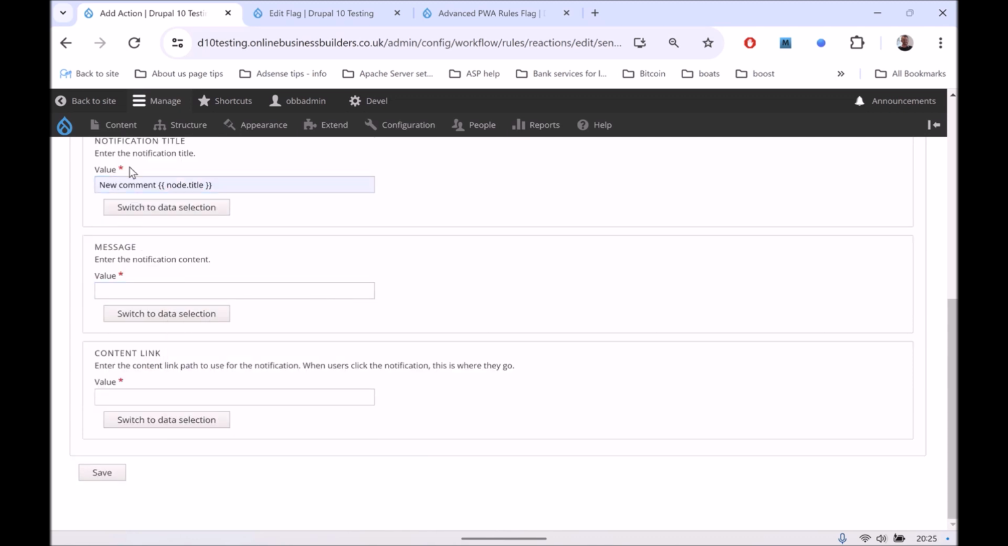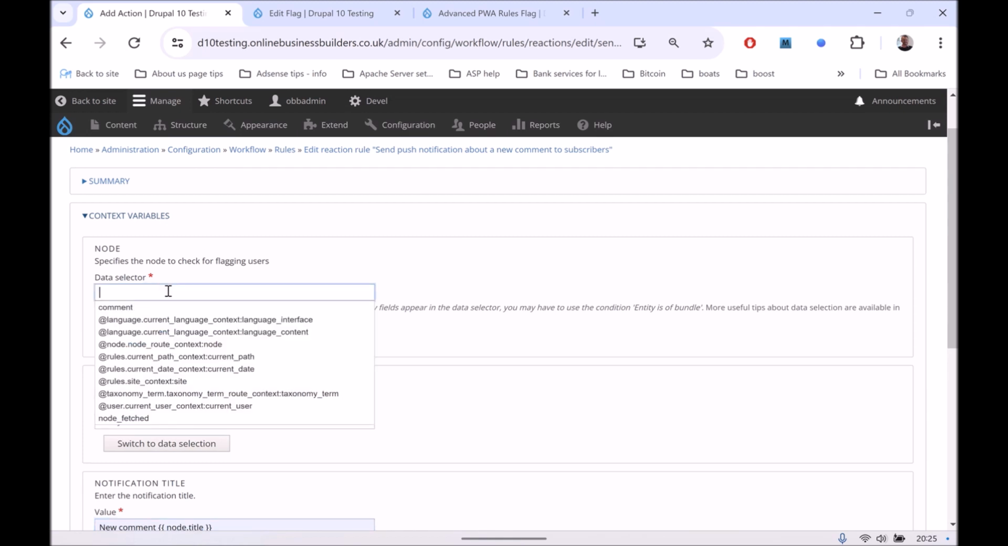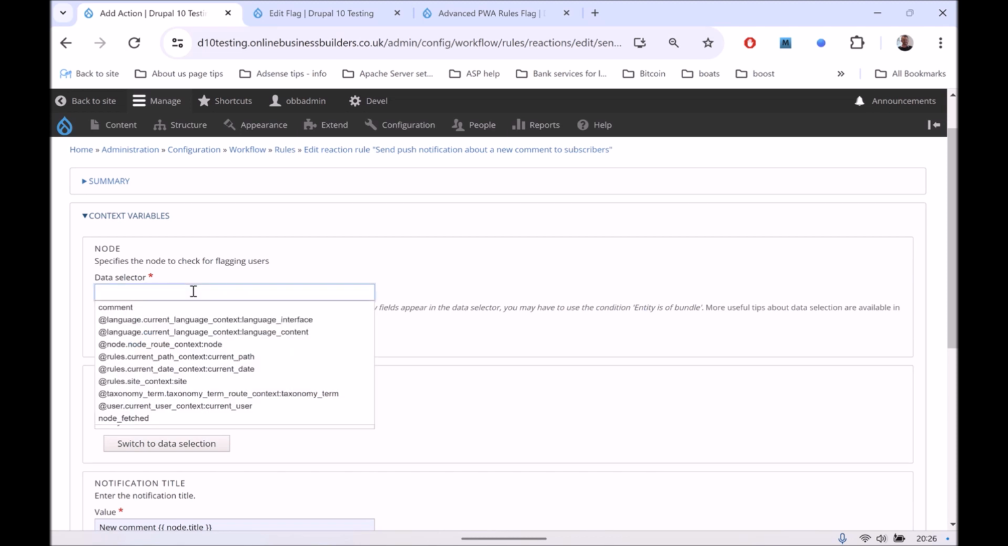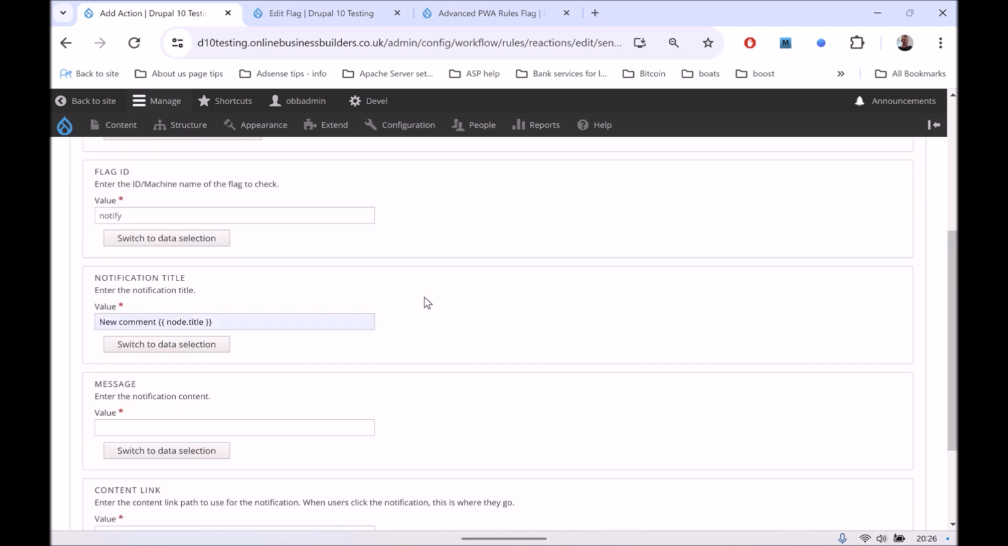When it comes to filling in the message in the node title, we have access to all the data available to rules simply by enclosing them in these curly brackets. In order to know the value that goes inside, the way that I use this is to keep one of the fields in data selection mode, and then I can drill down and find exactly what I need. So what I need to find now is new comment on, and then we're going to need the title because I'm not sure if that's right.